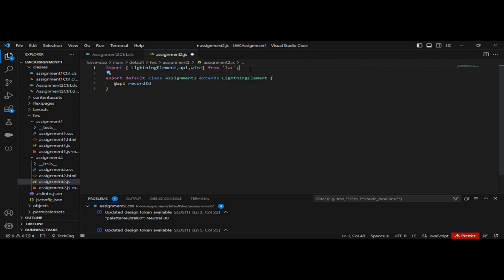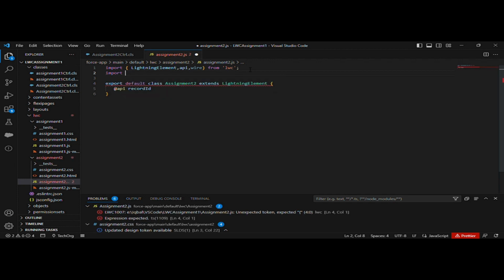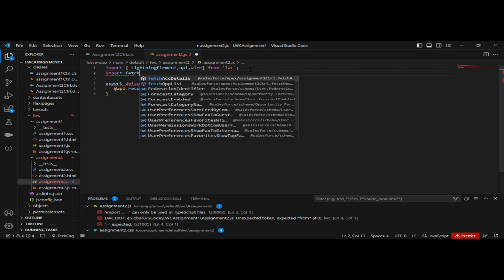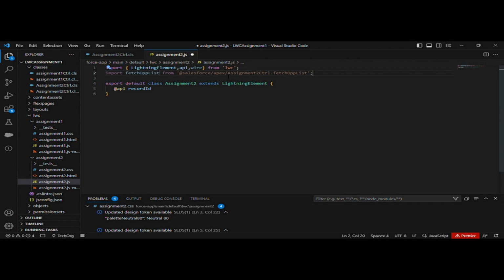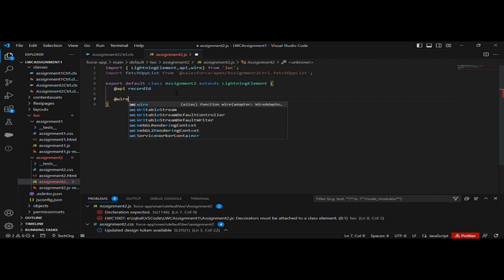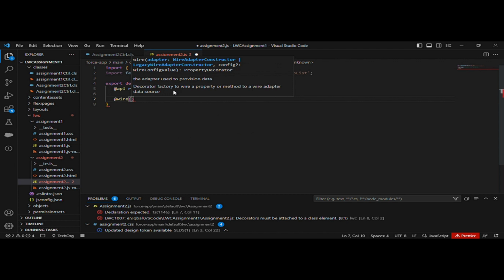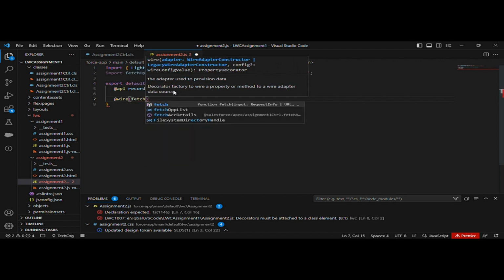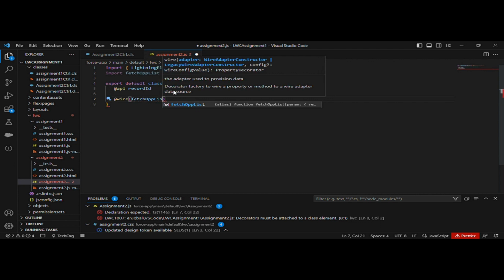So what is wire? Wire is a service that will provision the data from the Apex class. So our Apex method is fetch opp list. By default it comes, so it is a Salesforce feature. Salesforce Apex assignment to control, the method name is fetch opp list. And now let's add the wire service to get the data, at the rate wire. We will be passing fetch opp list, and we need to pass record id.